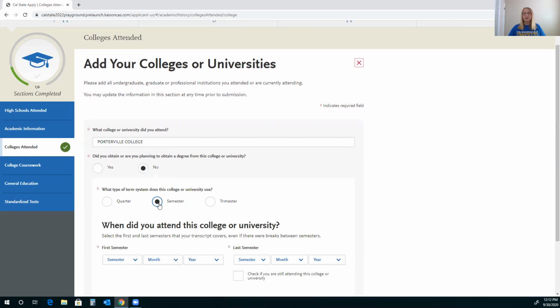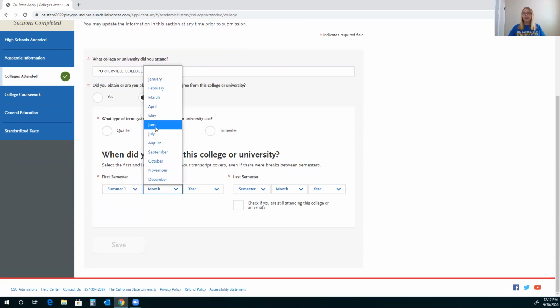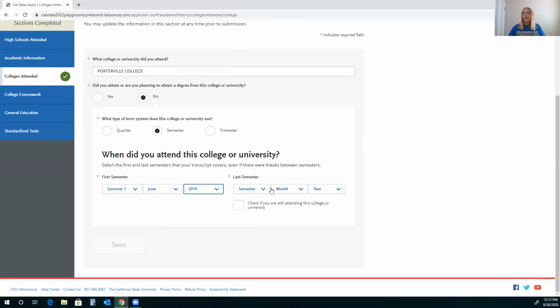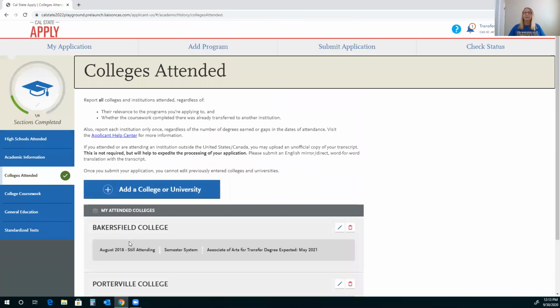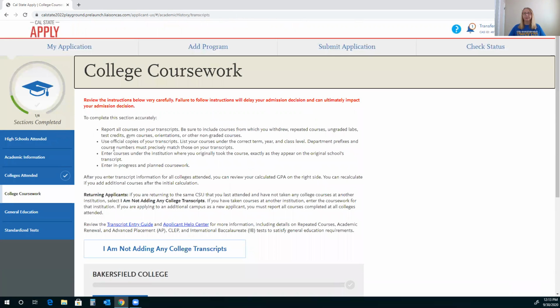Porterville College is on a semester system and I attended there in summer, that would be June of 2019. And I only went there for one semester. So that term ended in August of 2019. So now it indicates that I've attended Bakersfield College and Porterville College. Once you are done inputting the colleges that you've attended, you'll be able to move on to college coursework.